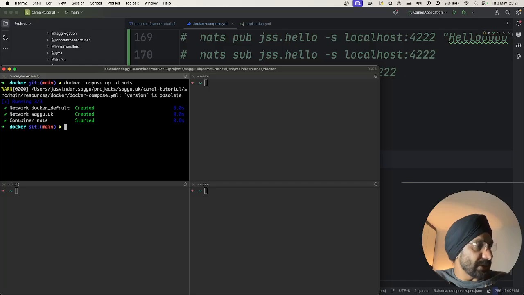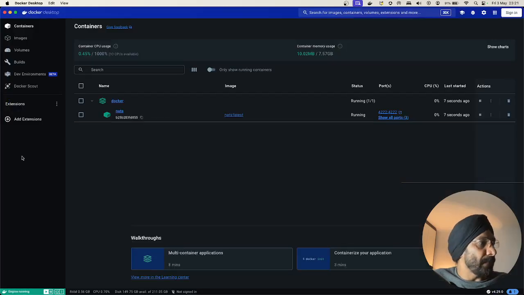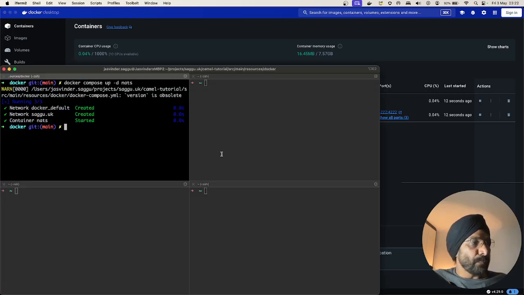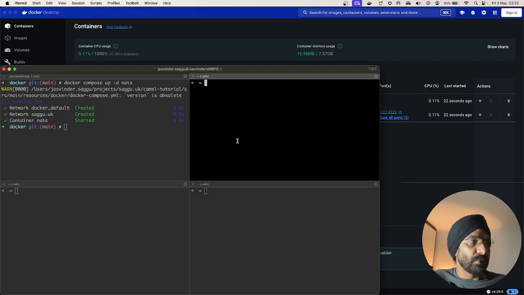All right, as you can see, the NATS server has been started. Let's quickly go to our Docker Desktop, and you can see over here NATS has started just now. Alrighty, so at this point it's looking all good. Our NATS server has been started. So one thing we can do is quickly verify it.